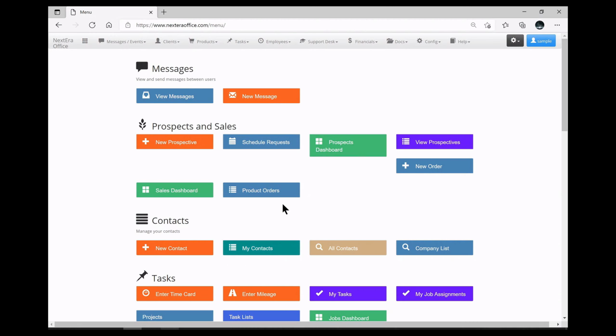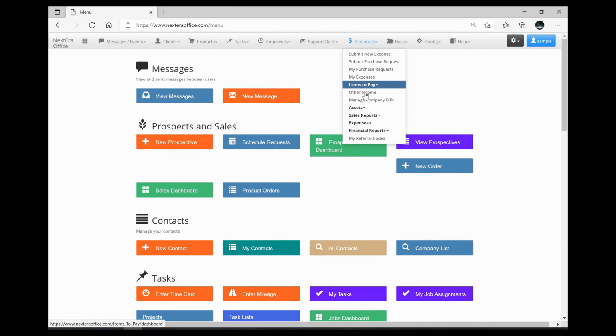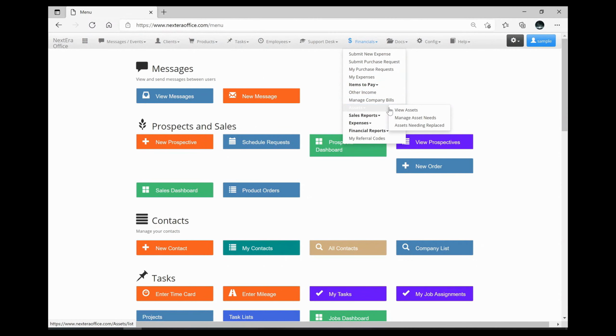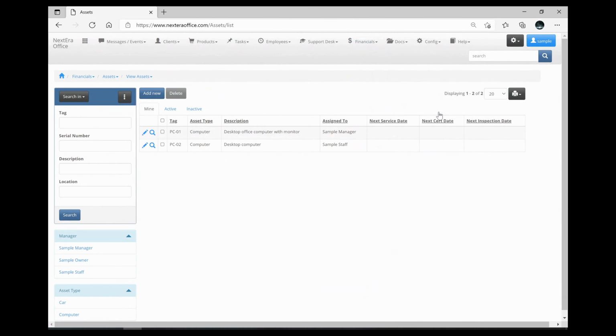In this video, we are going to be talking about assets and how Nextera Office can help you manage. Once we've logged in, we can get to our list of assets by going under the Financials menu, going to the Assets menu, and choosing View Assets. This will give you a list of the current assets.